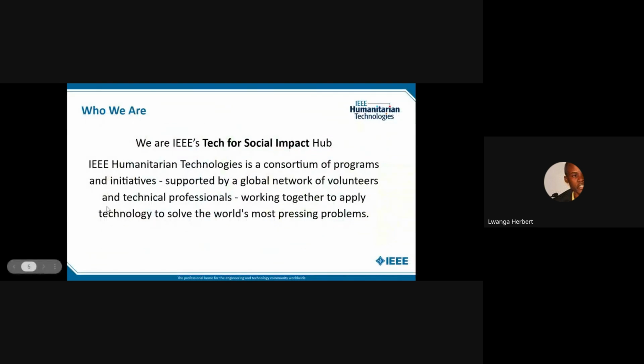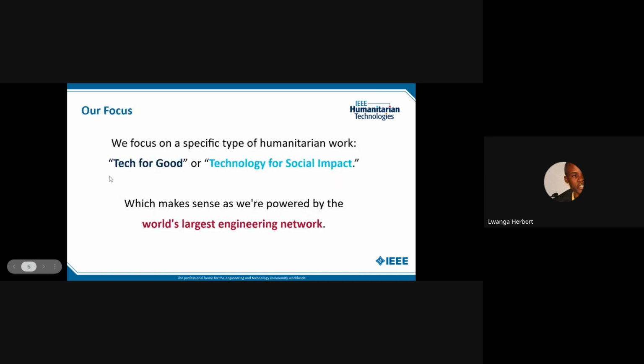So if I can proceed to the next slide, we are IEEE's Tech for Social Impact Hub, a consortium of programs and initiatives that is supported by a global network of volunteers and professionals who work together to apply technology in order to solve those humanitarian technology challenges. We basically focus on a specific type of humanitarian technology work, that is tech for good. In other words, technology that is geared towards social impact for humanity.